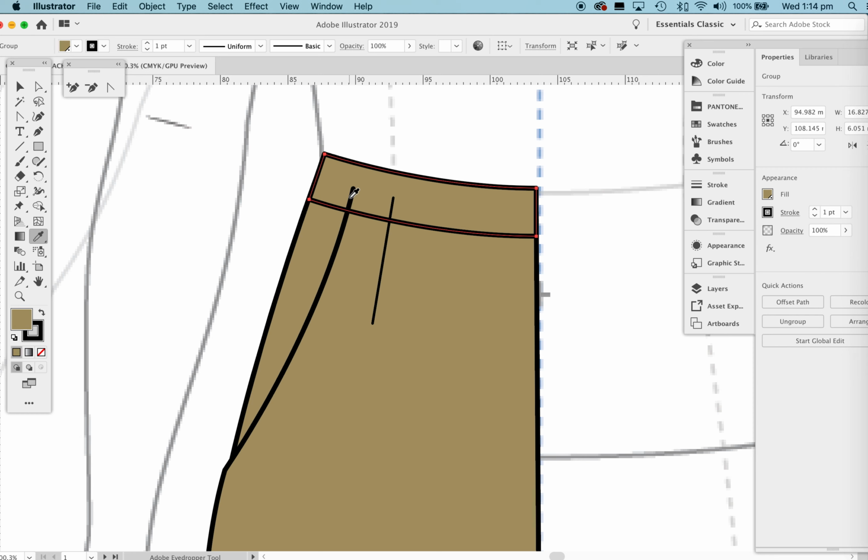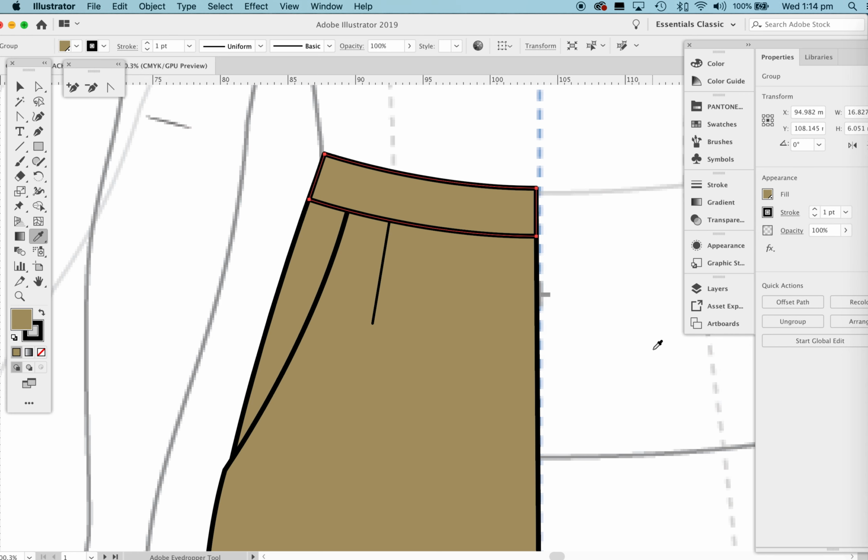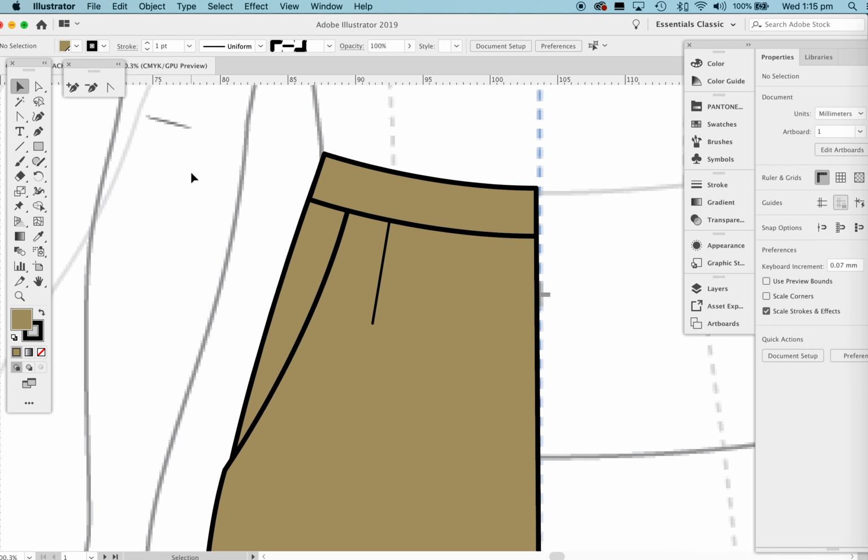So now you'll notice that the pocket and the dart are sitting on top of the waistband. So what I'm going to do is bring that waistband to the front. So if I right click and arrange, bring to the front, now my waistband has been layered on top of the pocket and the dart. I'll just go over to my selection tool and click on the artboard to deselect.